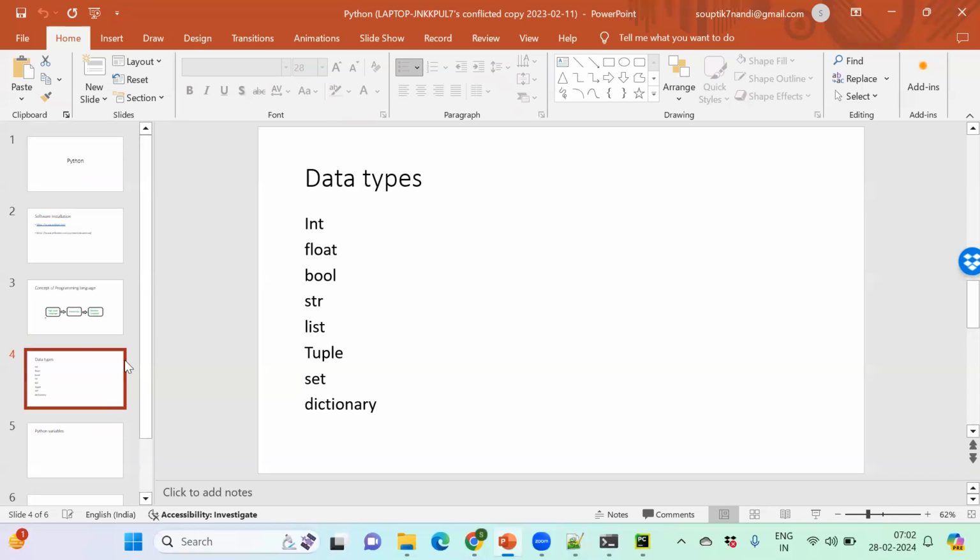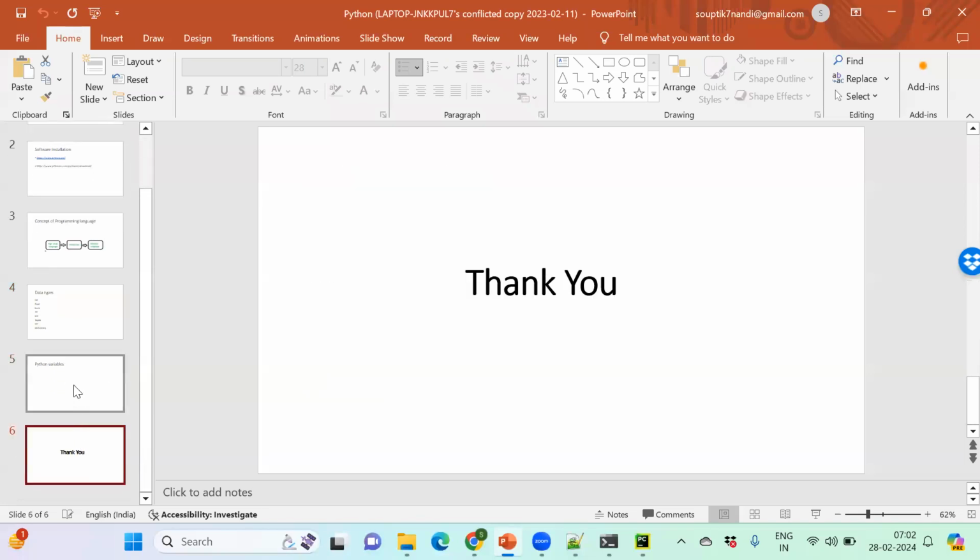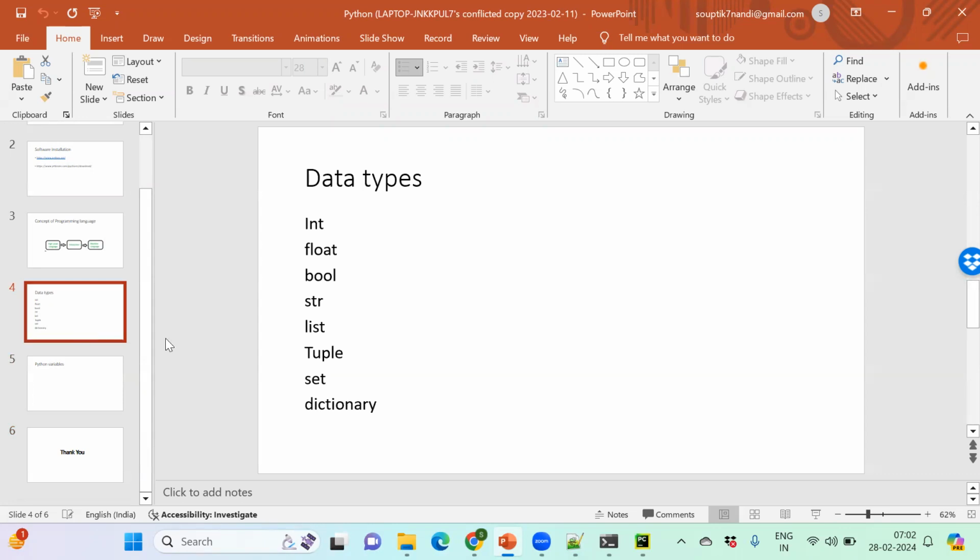Okay, that's all for today. Tomorrow we'll join in the same session and continue with more detail on list, tuple, set, dictionary, along with some more functions on different data types as well. So let's connect tomorrow. Today we're closing here.